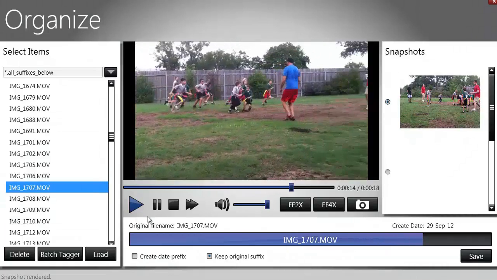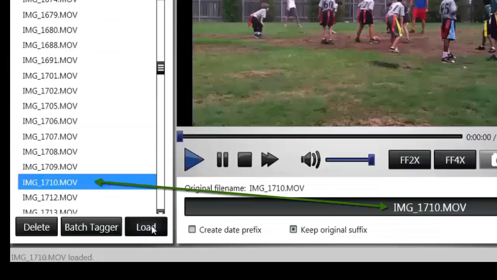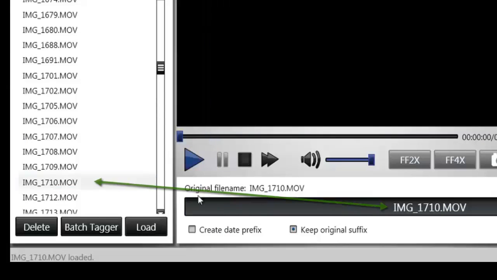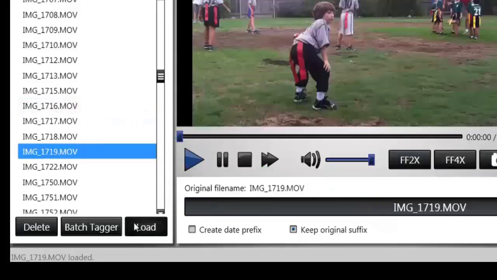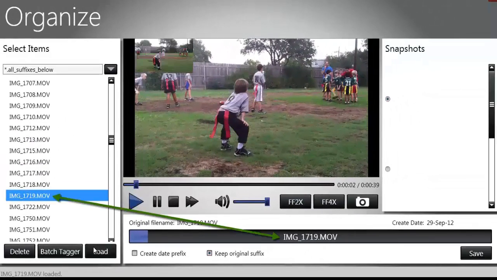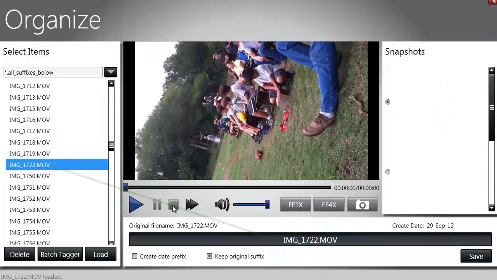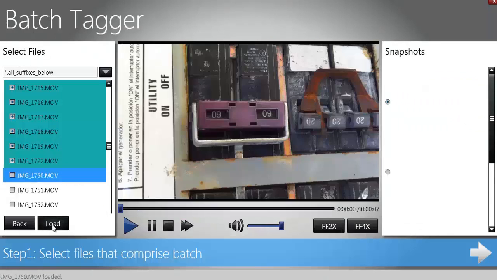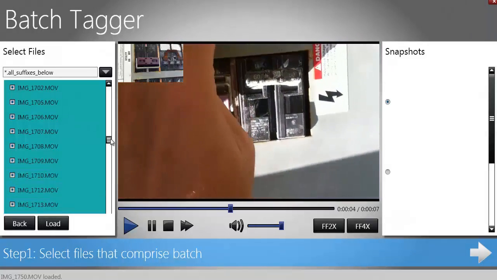So as we review these files, we can see the files after 1702 all pertain to Junior's flag football game. 1722 also belongs in the batch, whereas 1701 and 1750 do not.